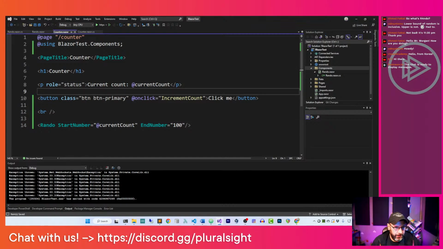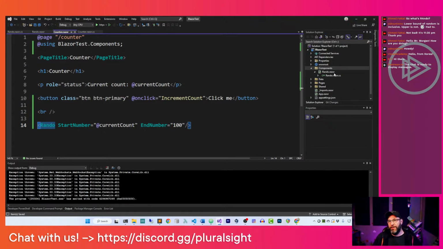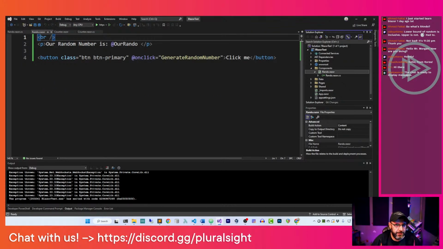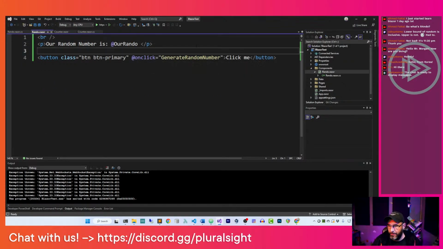So we took this and we added in a component named rando, which lives right here. Components, rando, Razor. Oh, Ahmed's asking what's rando. It's a Razor component that we built here, and it lives in the components area. It looks like this. It's very simple.